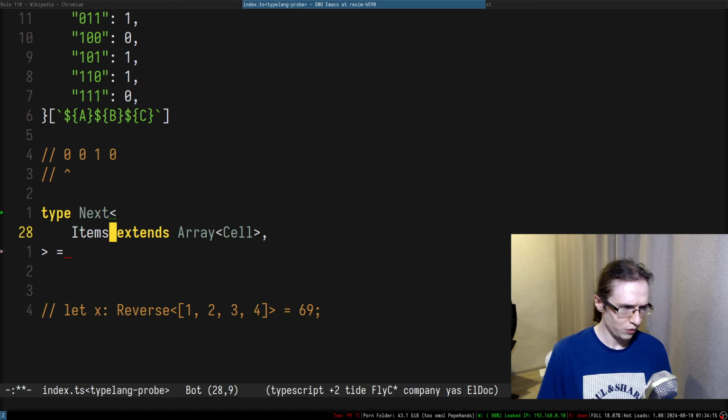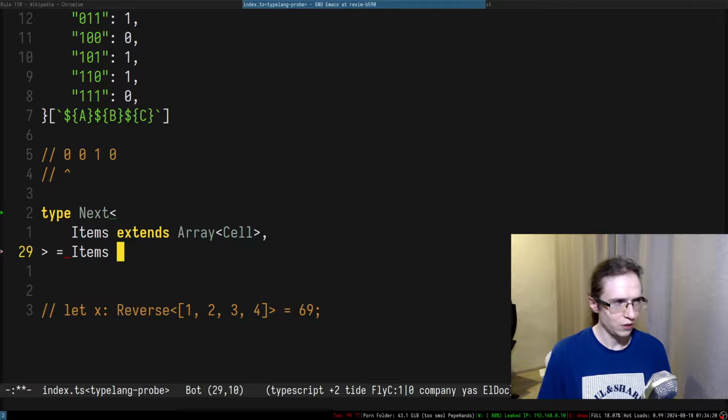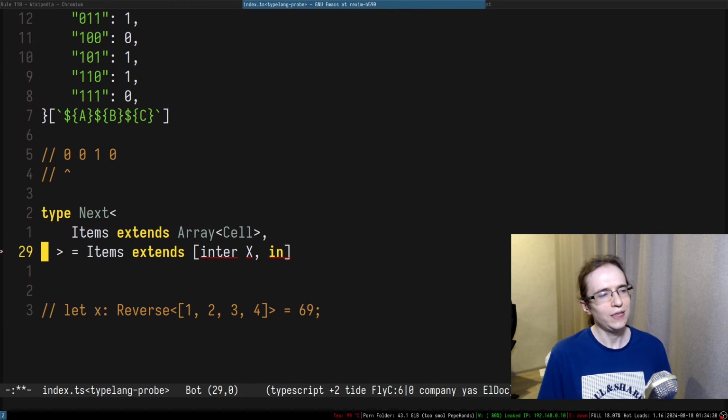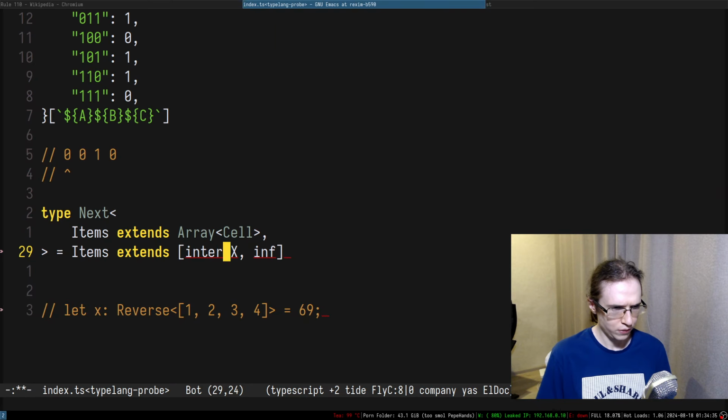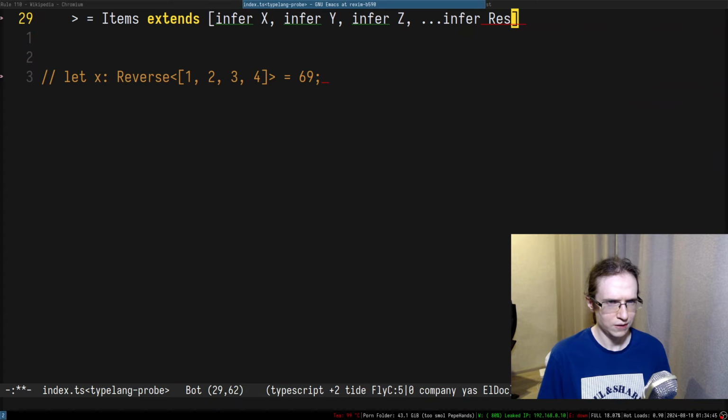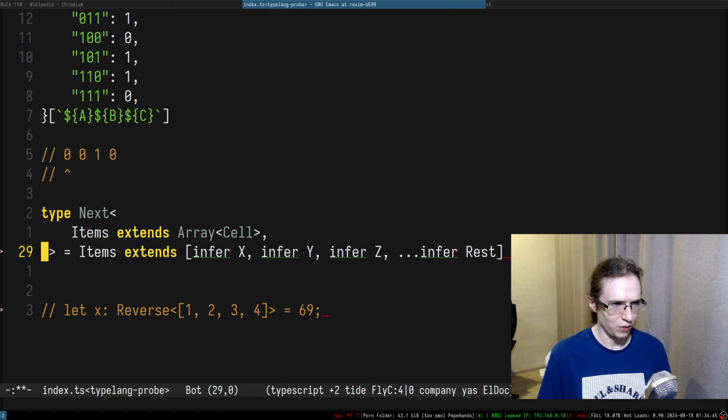So let's call it items. And in here, we can just say that items extends the following thing. It's infer x, please don't do this kind of thing, it will probably still do that. Infer y, infer z, and the rest. Emacs sometimes is unbearable.